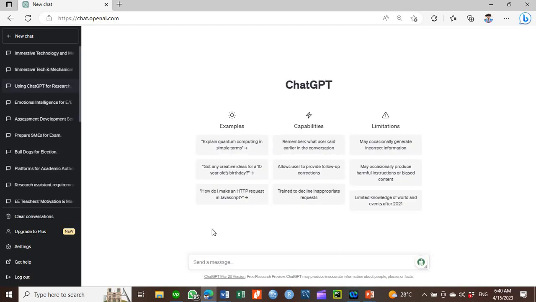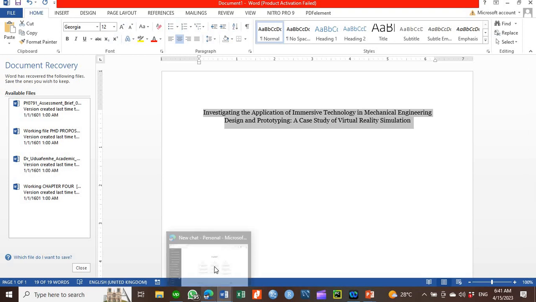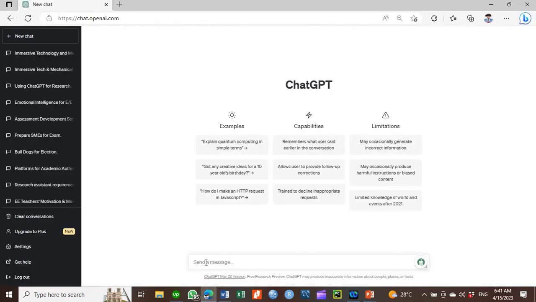So here's the topic I'm interested in. For that topic, which is right here on the screen, it says: investigating the application of immersive technology in mechanical engineering design and prototyping, a pre-study of virtual reality simulation. So I can just copy this, bring it back to ChatGPT and ask it to generate an outline for this research topic.